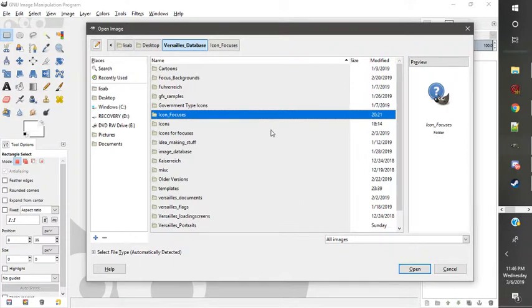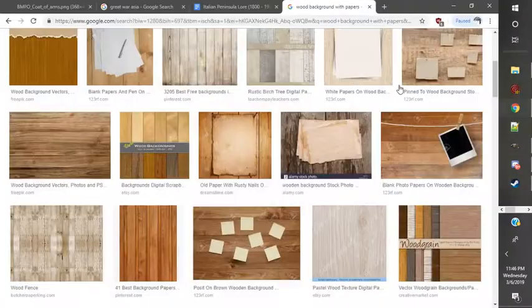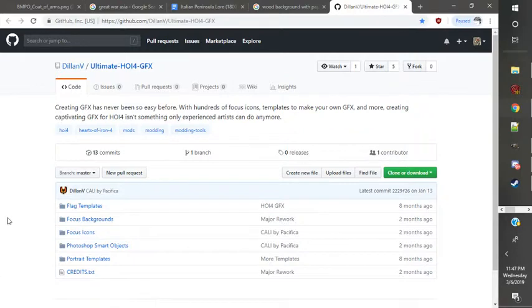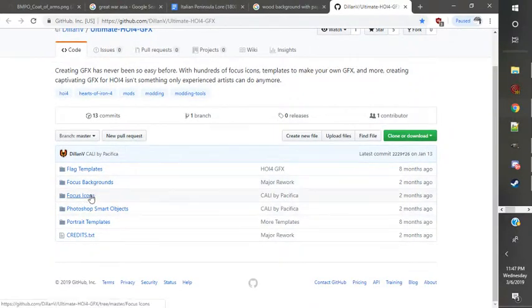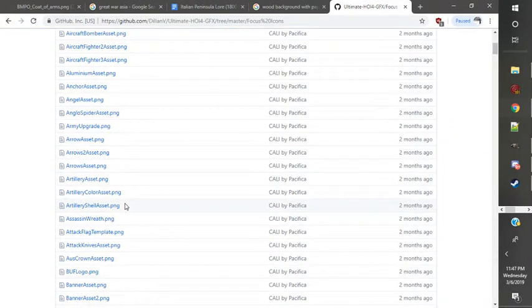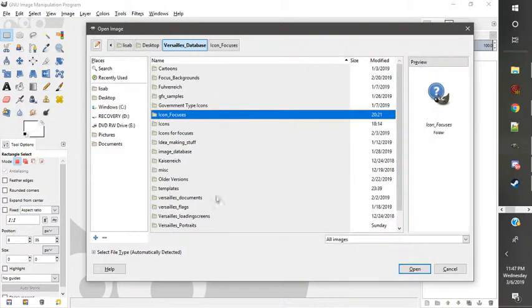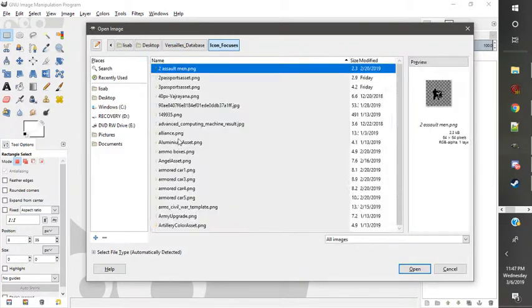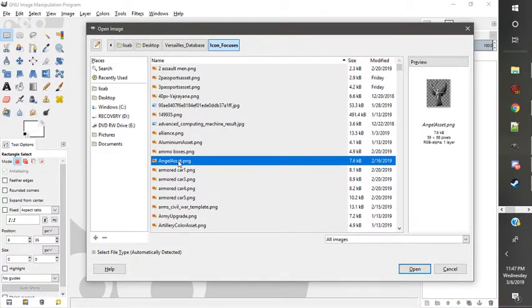I'll be giving a link that has all the GFX stuff in it. Right here, it has a bunch of GFX stuff. Bunch of stuff that will save you, because there is so much here, so much. But anyways, I'm gonna be making one right now.